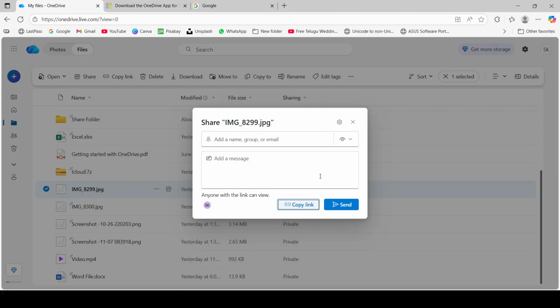Paste this URL into an email or message, letting your recipient know what you're sharing and any context they might need. Remind them that they don't need a Microsoft account to view the shared content. They simply click on the hyperlink. Before we wrap up, here's a quick tip. Always double-check what permissions you're granting before copying the link to ensure you're sharing just the right level of access.